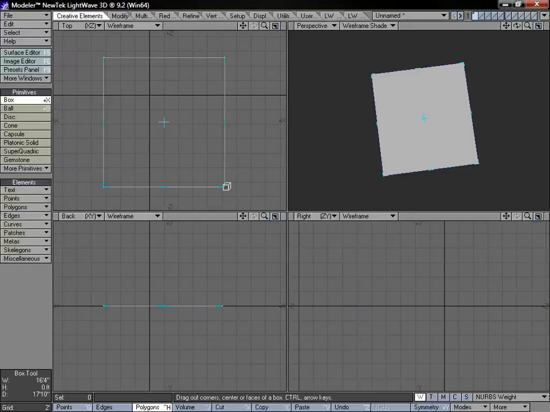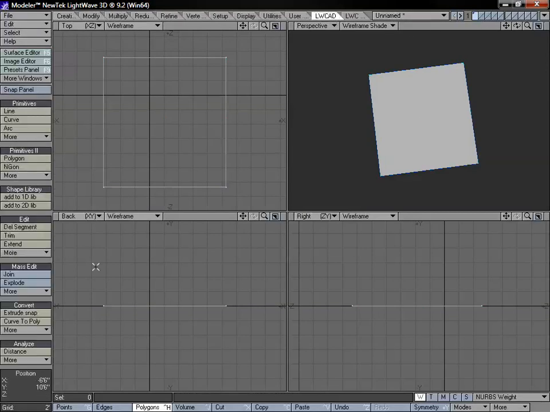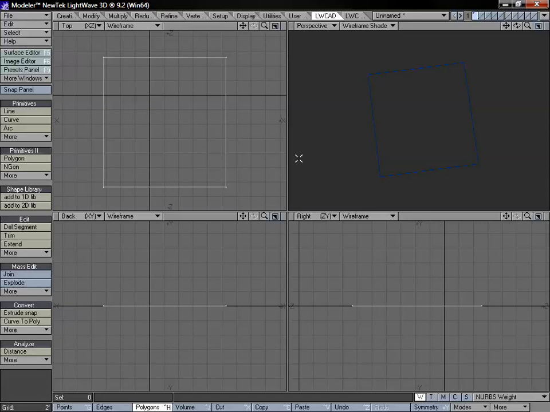First thing I'm going to do is just create a polygon by drawing out a box in one dimension. We're going to go to Convert. We're going to select Poly to Curve. And what this did was convert our polygon into LWCAD curves. So we can use a variety of objects created within Lightwave to create some really interesting looking effects.